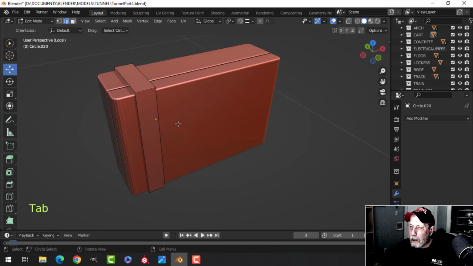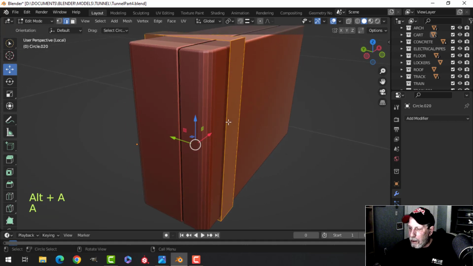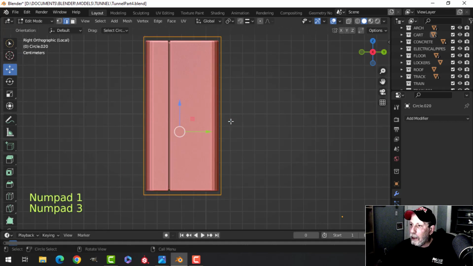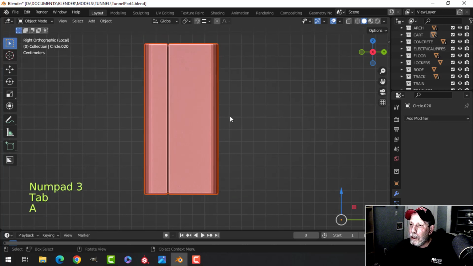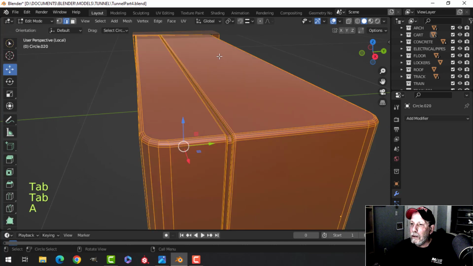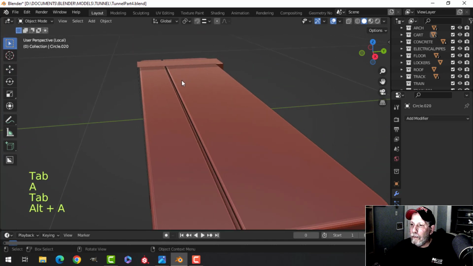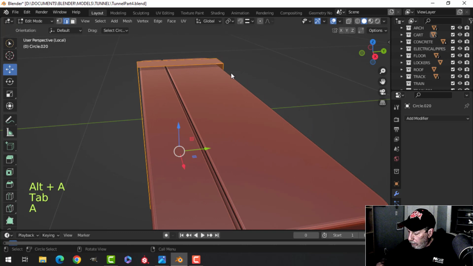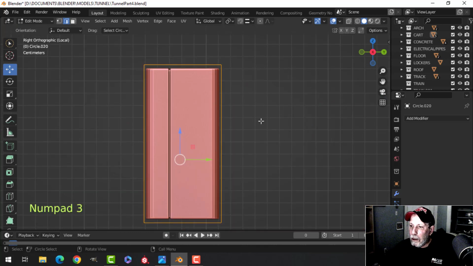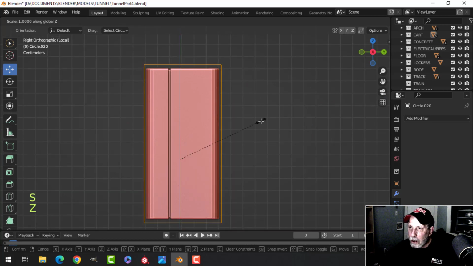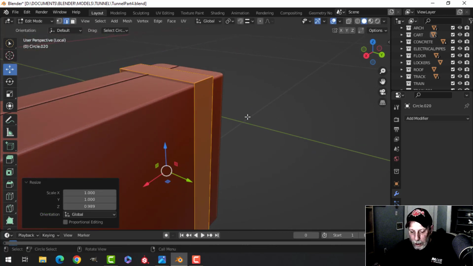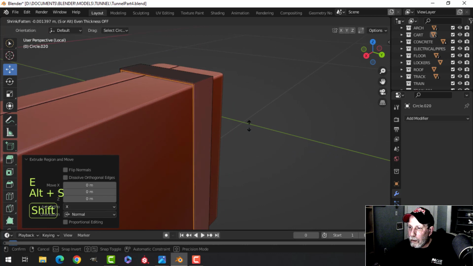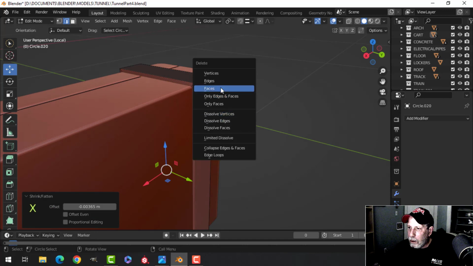All right, let's come back to this thing here. What direction can I look at it? 3 is fine. I just want it. All right, I'm going to scale this in the Z a little bit. Hold Shift. All right, good enough. Let's take that E and Alt S and pull so it comes in. I'll pull it all the way in, and then I'll delete those faces.